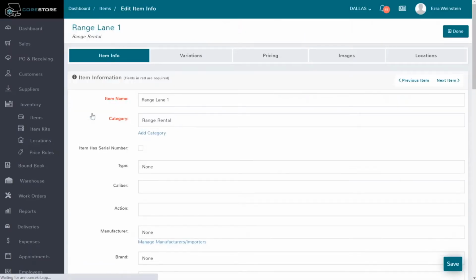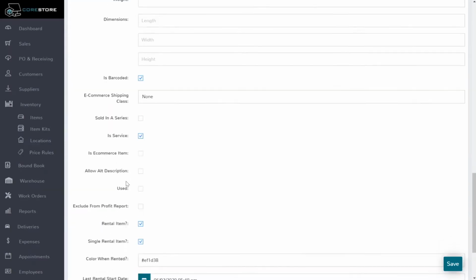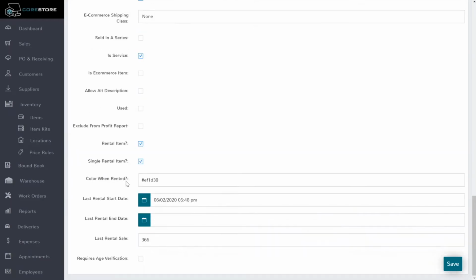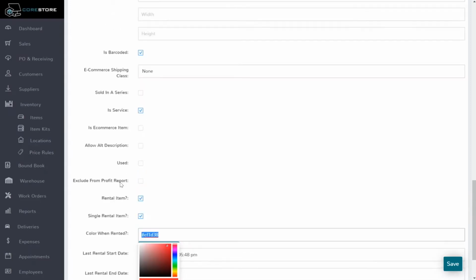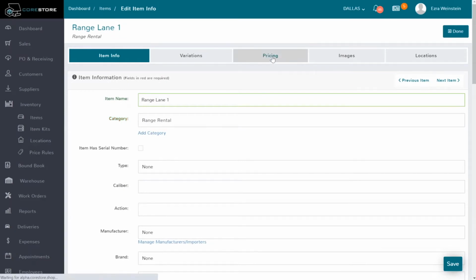So let me tell you about my lanes. I just set up the item name, the category. There's really not much more information that you need to put in if you want to put in a description, but you'll see some new fields. And this new field is important. What color do you want to use when that lane is being rented? Okay, so once you choose that color, make sure to go to pricing.